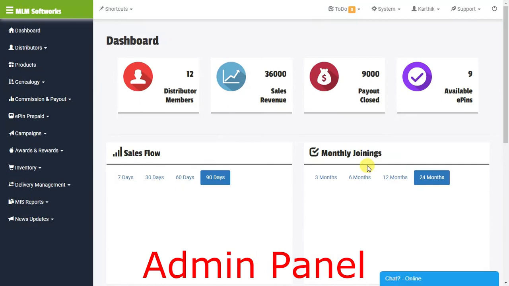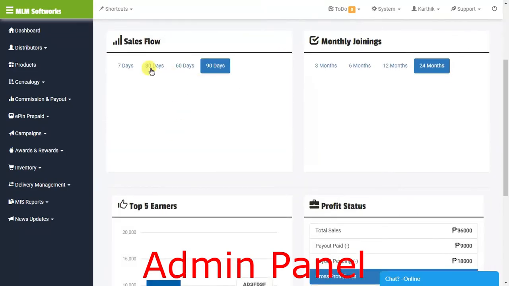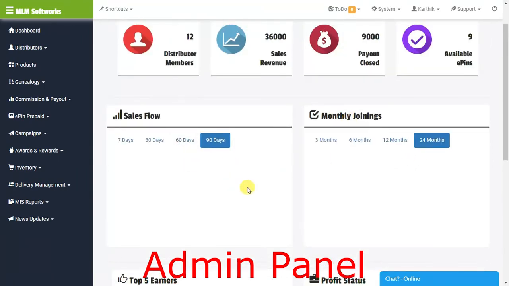Currently, this is the dashboard of our MLM software. You can see the distributor members count, the sales revenue total amount, the paid closed details, and the available e-pins. E-pin is called a prepaid system. It is for the purpose of member joining and repurchase features. And you can see the sales flow charts and the monthly joining charts here. There is no data though, so no charts are loaded here.